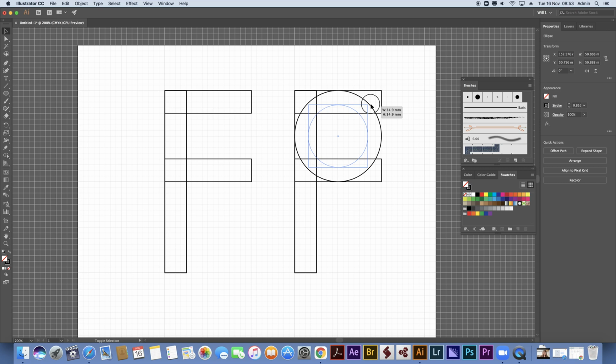So I know, looking at it, that each of those bars on the F are 4 small squares wide. So I'm going to make that the same for this. You can see there that it lines up perfectly inside. It's touching the edge of that. So you can kind of see that the P is in there, can't you?